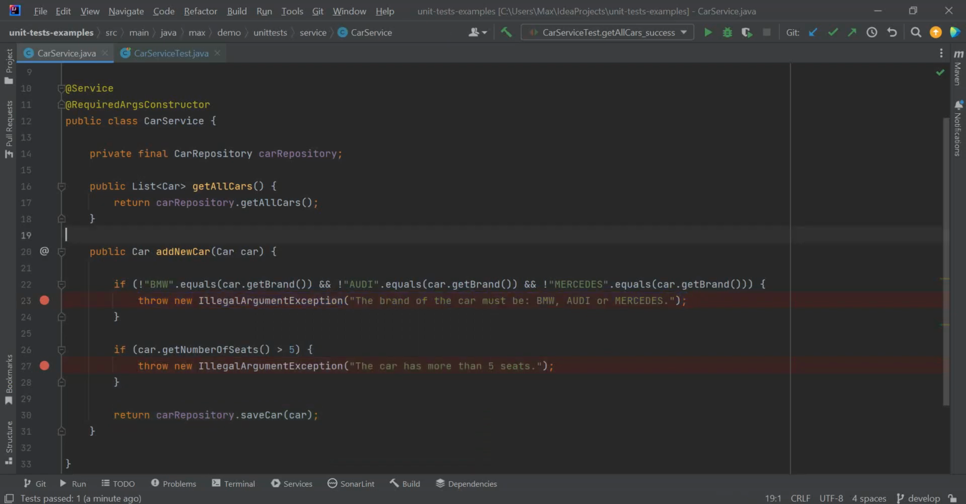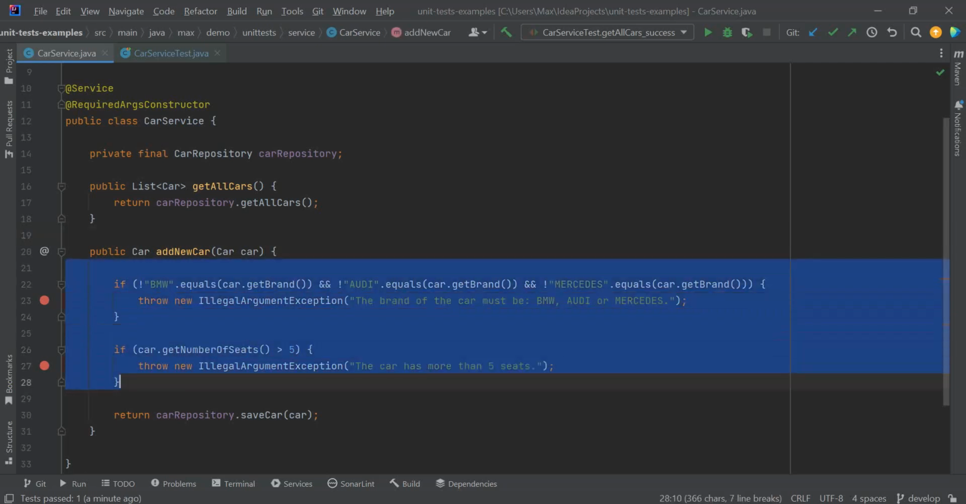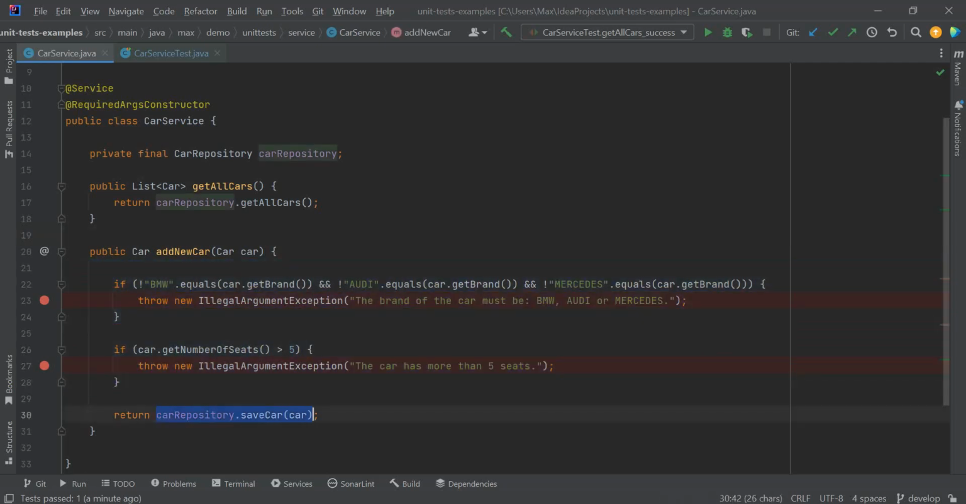But the idea is that in here we are having some validations, and if the validations fail, we'll throw some exceptions. So logically speaking, in here we'll have three cases. We'll have the happy path, where things go well and we manage to save the car. Then we have another flow in which the first validation fails and we have this exception, and then a third case in which the first validation is good, things are passing, but the second validation will fail and we'll have another exception.